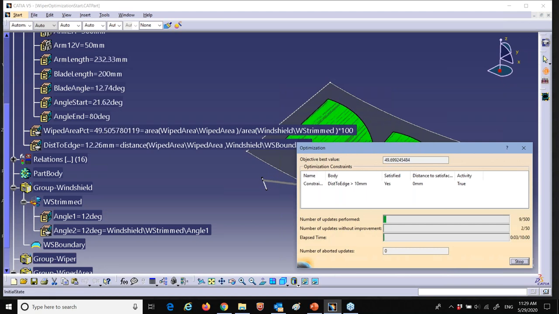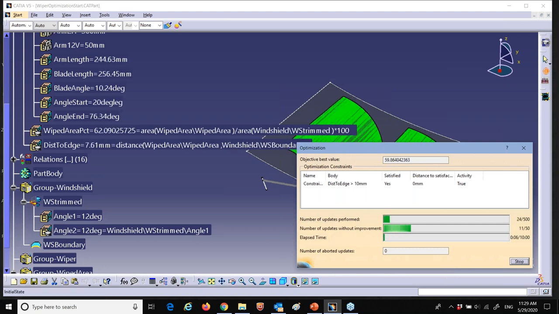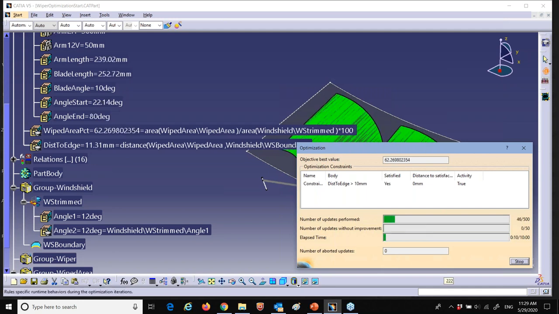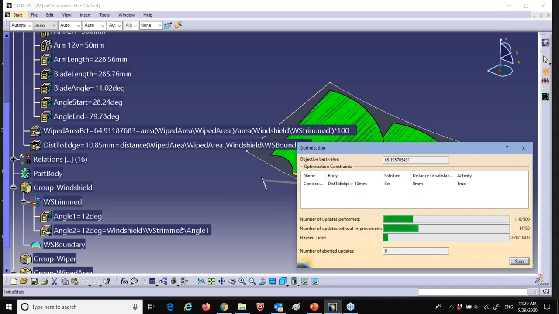Okay, you can see now actually on the screen what kind of attempts, what kind of tries it makes. So it goes through, you see the green areas moving back and forth. So it tries to come up with the best combination of parameters to maximize the wipe area percentage. So right now we see it's about 65%, which is a lot better than it used to be, just over 45%. Okay, let it finish its work.